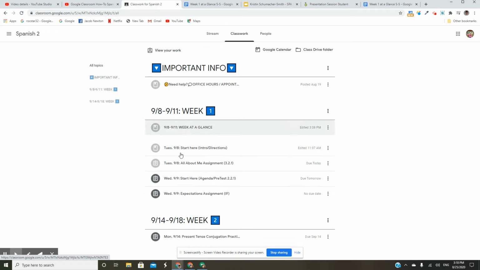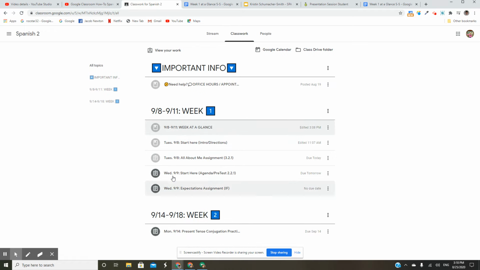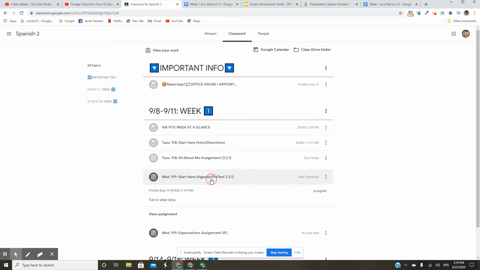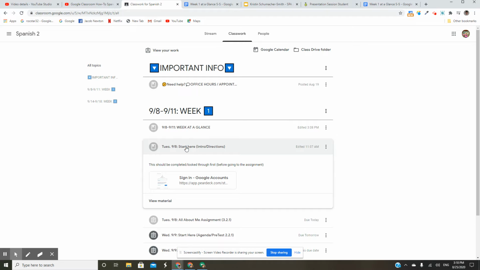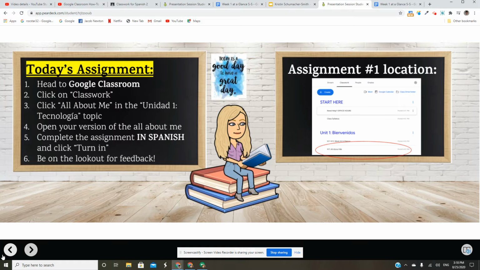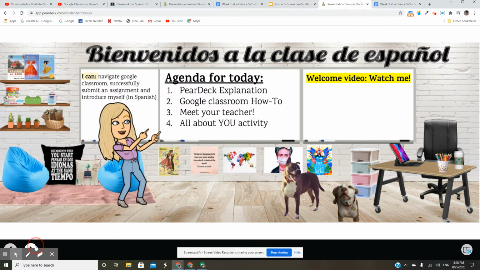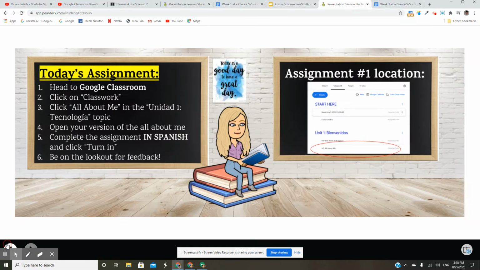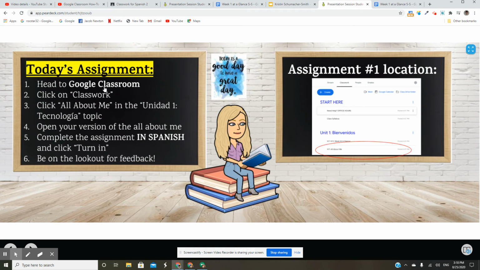That means I come back here and look: okay, I did Tuesday, so now I'm on Wednesday. Wednesday doesn't have anything, okay? I'm going to use Tuesday real quick to show you how. So I go to Tuesday start here, and I click on the Pear Deck link, which will take me to the slideshow that has the information and the agenda. And then at the end, it's going to tell you to go to Google Classroom to complete the assignment. You should always look at the intro and directions because sometimes there are tasks to do, and I will find you if you didn't do it.